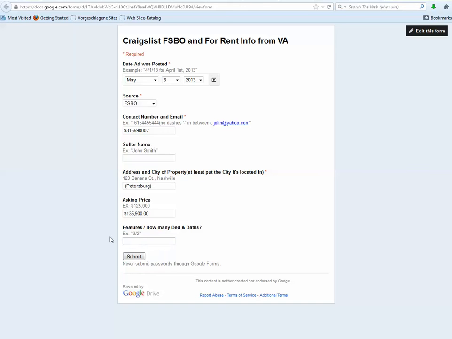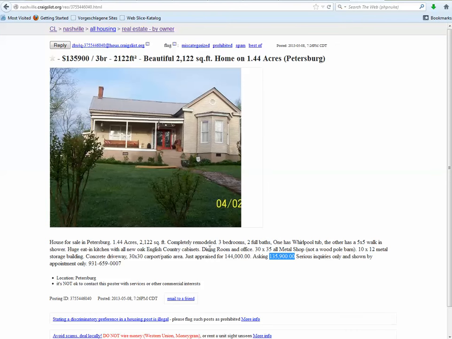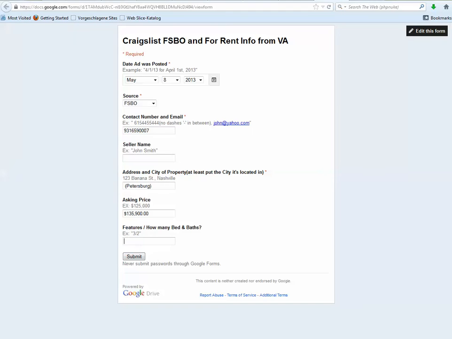And for features, the main thing that I'm concerned with on that is just bedrooms and baths, just something simple. So you can read through here: completely remodeled, 3 bedrooms, 2 full baths. So the way that we do that would be you would put 3-2. If it was 1 bath, 3-1. If it was 2 bedrooms, 1 bath, or if it was 2 bedrooms, 2 baths, or 2 bedrooms, 3 baths, that's how you do it. So let's go 3-2. And then you're going to submit.